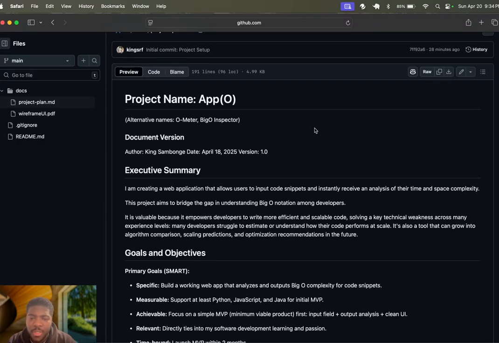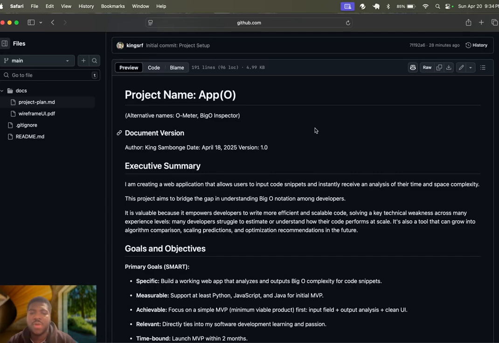It is valuable because it empowers developers to write more efficient and scalable code, solving a key technical weakness across many experience levels. Many developers struggle to estimate or understand how their code performs at scale. It's also a tool that can grow into algorithm comparison, scaling predictions, and optimization recommendations in the future. The name of my project: AppO.